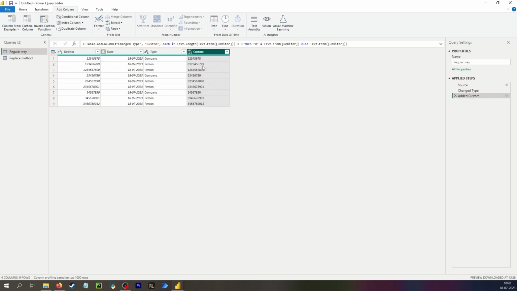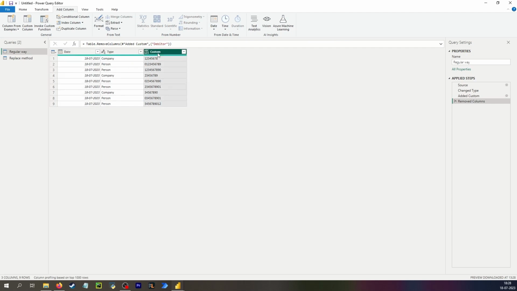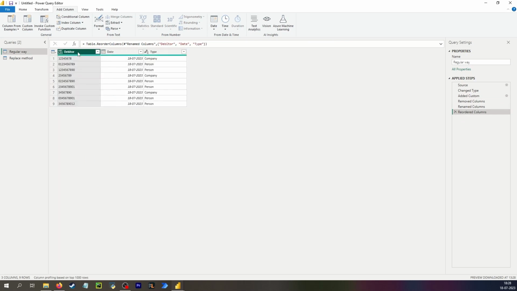And this actually solves my problem. Where I had 9 digits, it now becomes 10 digits with a 0 in the front, which is exactly what I want. But now I need to delete the original column, which is an extra step. I need to rename the new column, which is an extra step, and then I need to change the positioning.